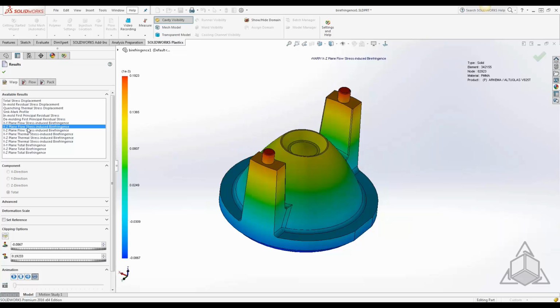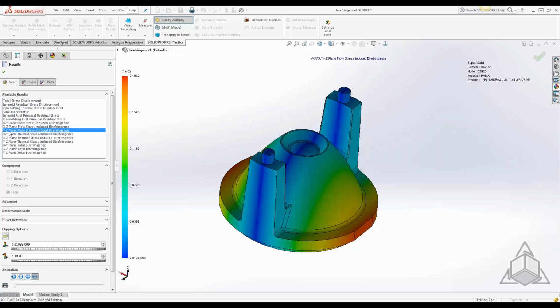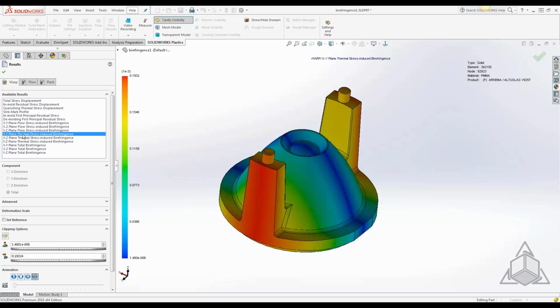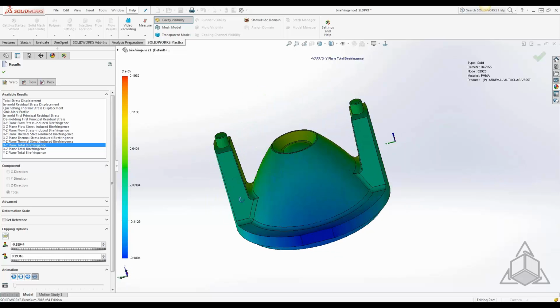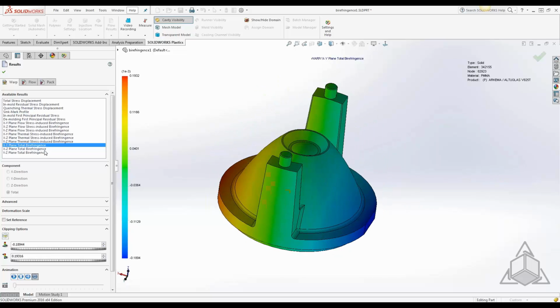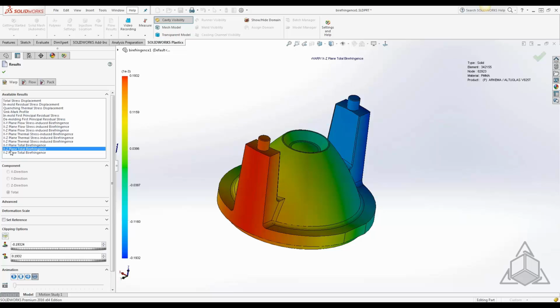So this is the XZ flow stress induced birefringence. The XY stress induced for all three, and then the total. So just to rotate so you can see it clearly how it looks. Right here again. So this is for if the light is reflecting from the XZ. So use your triad to your advantage.